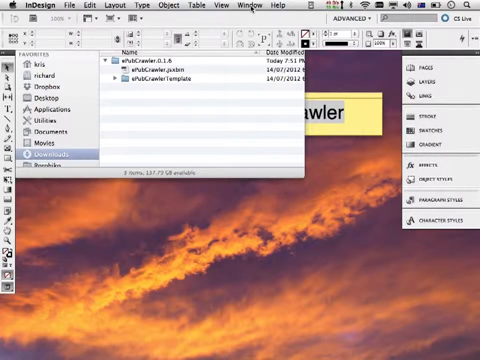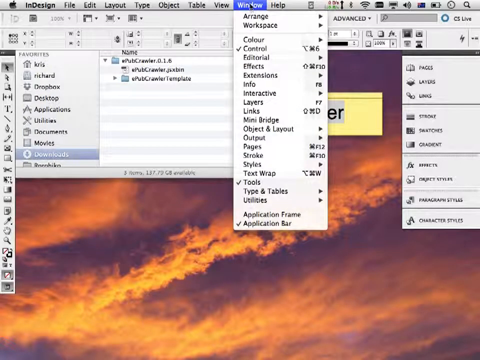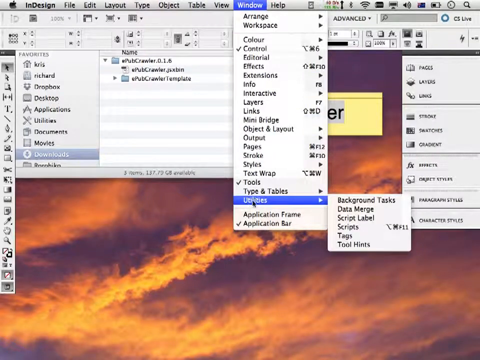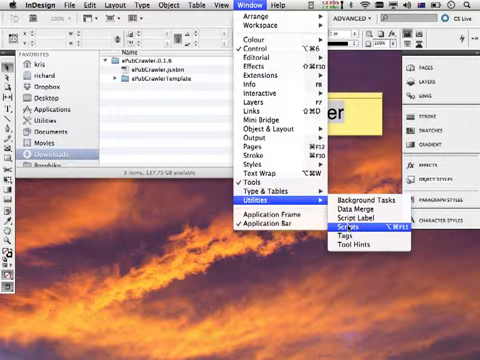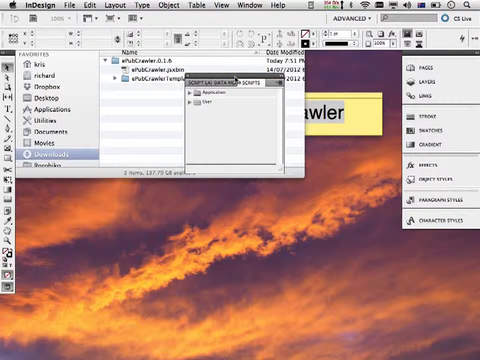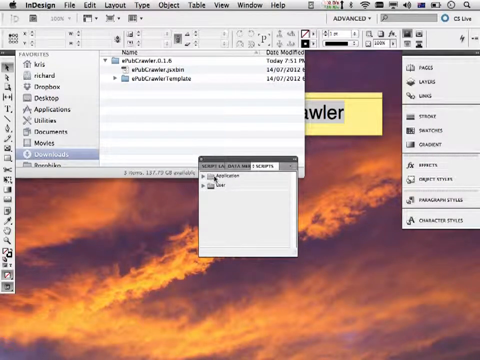we need to bring up the scripts palette. To do that, you go to the window menu, under utilities you find scripts here. So window, utilities, scripts, open that up and you get two areas where scripts could be installed. The application area is for scripts that are system-wide, which means if more than one user is using this computer and they have separate logins onto the same computer, any scripts that would be installed into the application area would be usable by all the users of the computer.